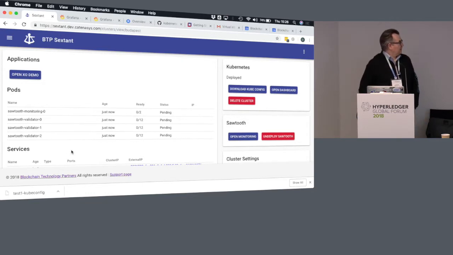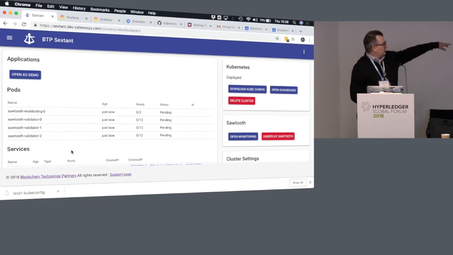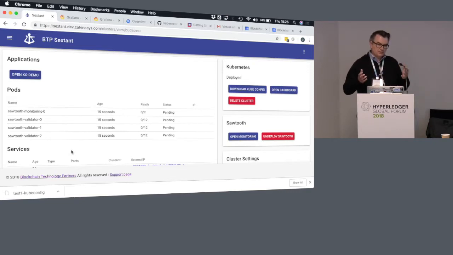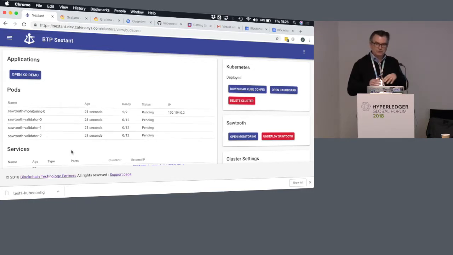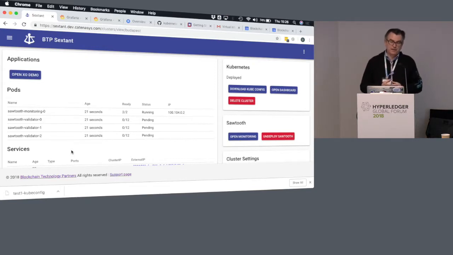Okay, so what's happening now? As you can see, if you unpack Sawtooth, it has the notion of a validator. A validator is a node in the network. So a Sawtooth network consists of a network of validators.